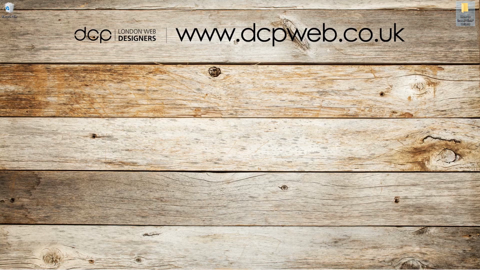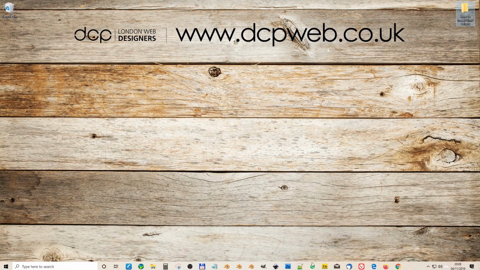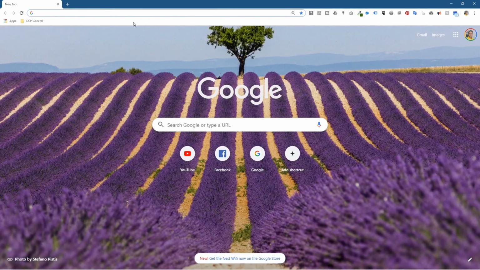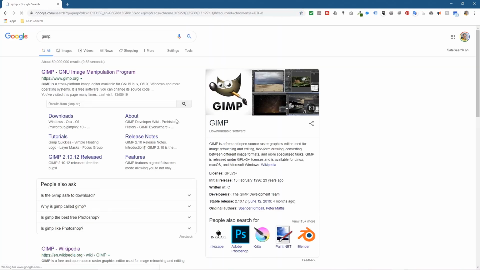In today's tutorial I'm going to show you how to install GIMP 2.10.14. This is the latest version of GIMP, and it made some good improvements on this particular version. So I think it's worth installing and updating.